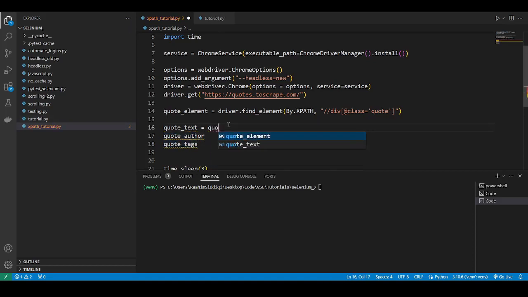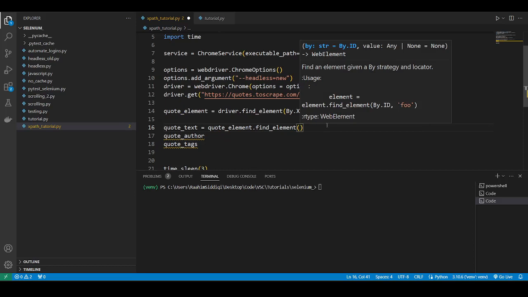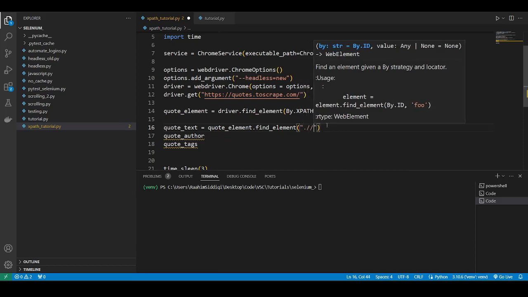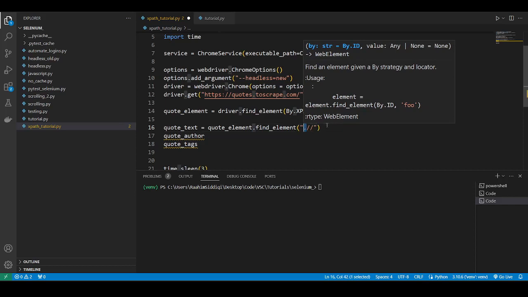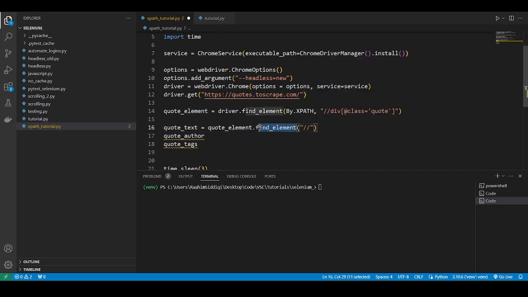What we're going to do is, instead of doing driver.findElement, we're going to do quoteElement.findElement. This is actually the interesting thing, that you can get an element, find an element, then search within that element. So we'll do dot //. Okay, the dot is important here, because if you do // it's going to begin searching from the top of the document. I'm not sure why it does that when I'm calling the find element function on the element itself, but you just need to add a dot in there. Otherwise it won't search within the element. It's going to search within the entire document.